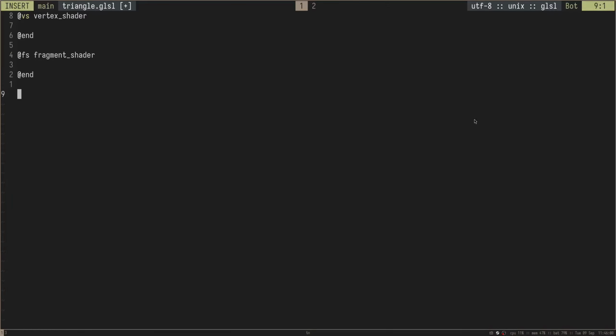And then finally at the bottom, we tell it that this is a complete pipeline, a complete shader program, by doing @program and then putting the name of this, which is going to be triangle, and then the names of all of our shaders, so vertex shader and fragment shader, like that. So now let's go ahead and actually write our shaders.